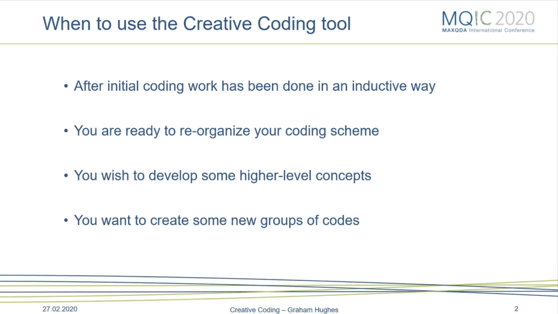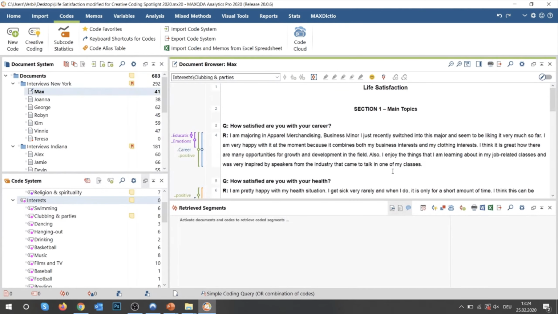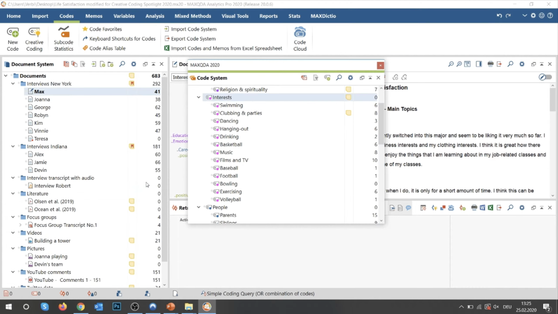Let's go and look at it in MAXQDA. So, here is a slightly modified version of the English language example project. Slightly modified in that I have changed the code system by creating inductively some codes for the interests of the students in the interviews of this database in terms of activities that they mention in the interviews.